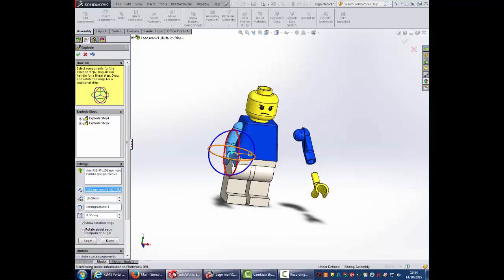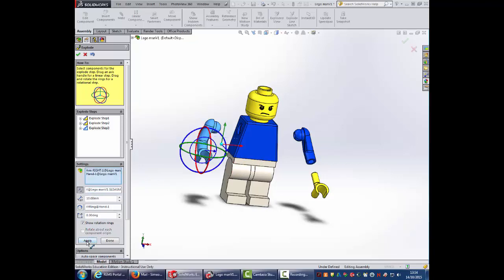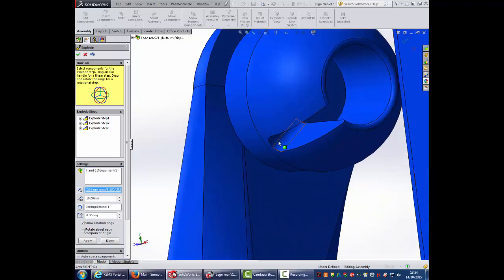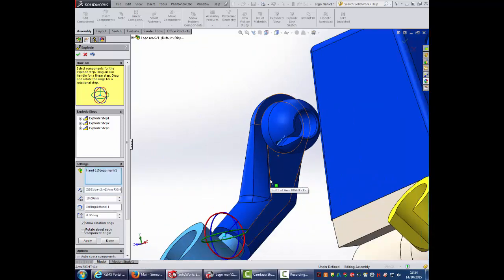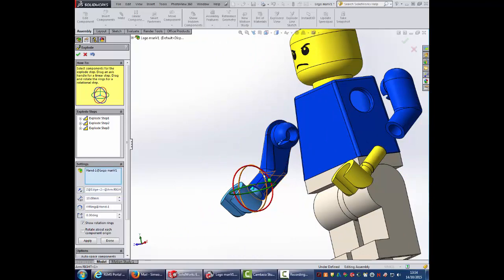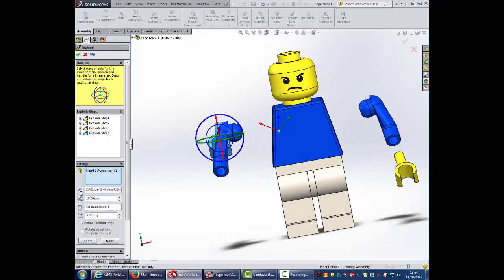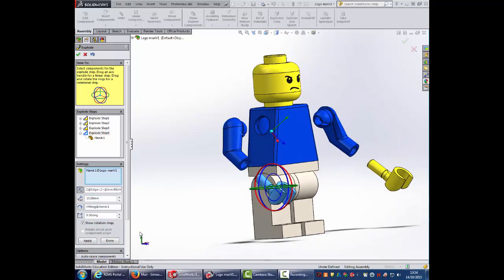Again, my direction arrow, I need to reverse it. So again, I'm checking this arrow here, seeing which direction it does. If I was to do it wrong, I could then click apply, and if that's wrong, then change my mind. Once I'm happy with it, then click done.